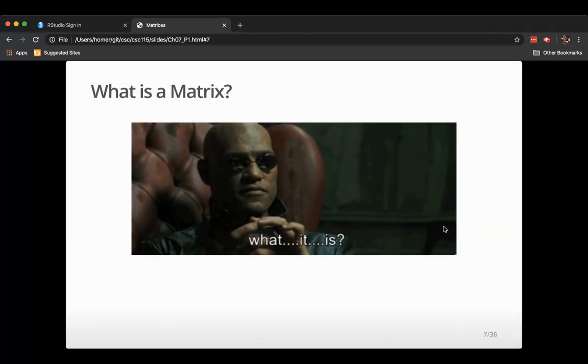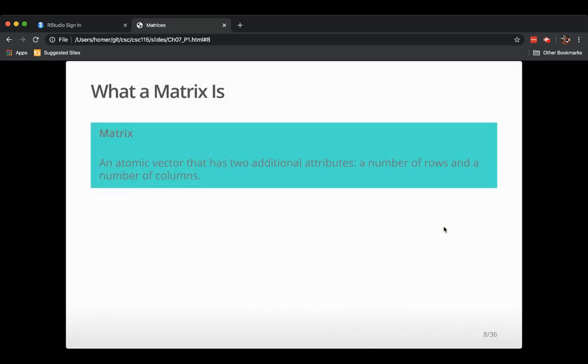So here's Morpheus in the Matrix movie. Do you want to know what it is? Well, in our course, a matrix is not some sort of large-scale device for deluding you into thinking that you live another kind of life. It's instead just a regular atomic vector, like all the other atomic vectors we've been dealing with endlessly in this course. It's just that it has two additional attributes that other atomic vectors don't have. It has a specified number of rows and a specified number of columns.